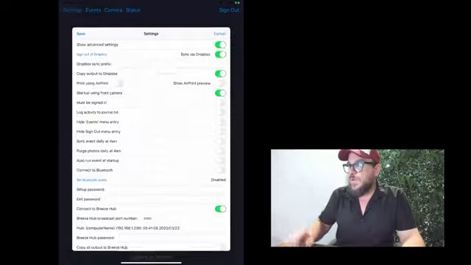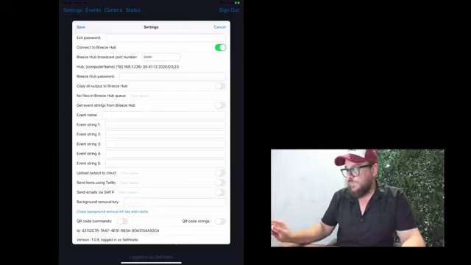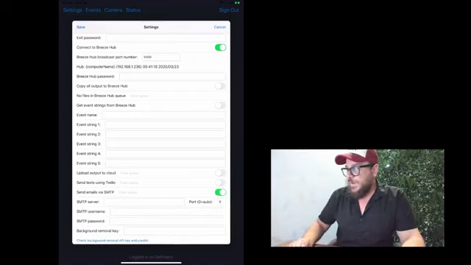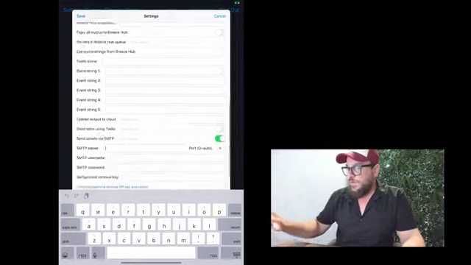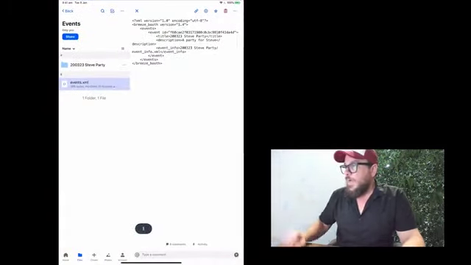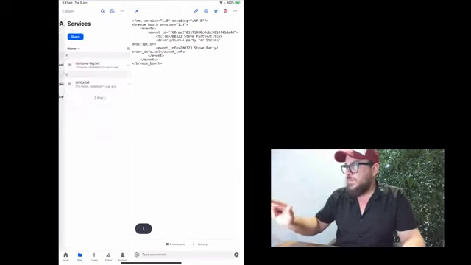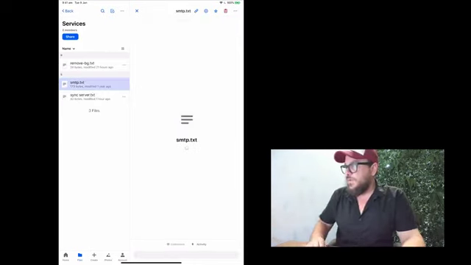So on the iPad, if you come back into settings, towards the bottom, there's a section here that says send emails via SMTP. So if we enable that, then we can enter in our SMTP settings. I'm going to just jump into Dropbox, where I saved a copy of my SMTP details.